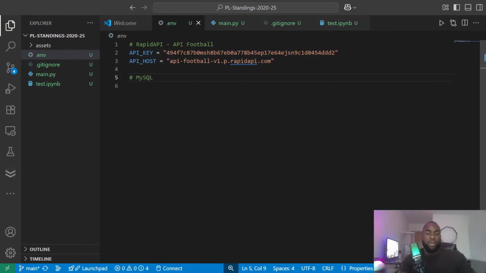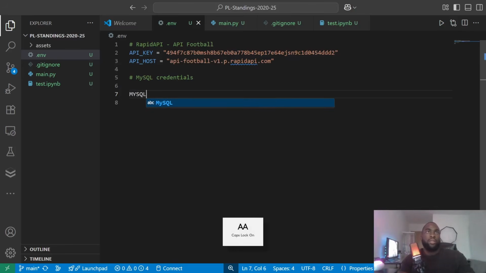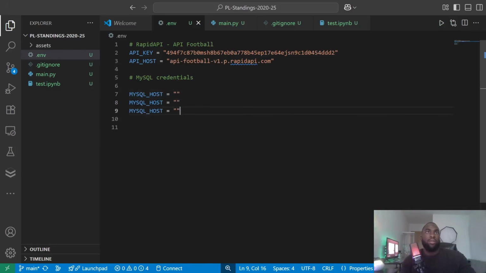Also need MySQL credentials. So I'm going to say MySQL host. We also need port. We also need the database name. We need the user. And we need the password. So let me just put this at the bottom. I do this for readability.